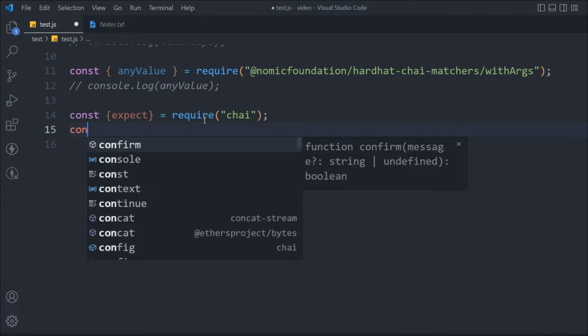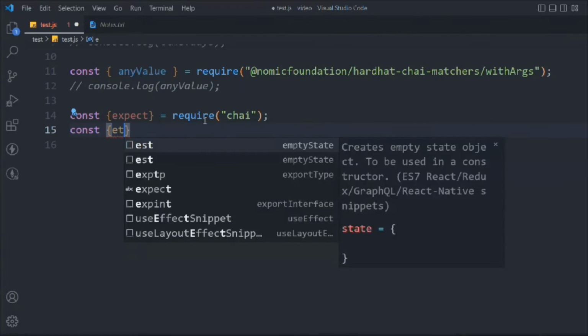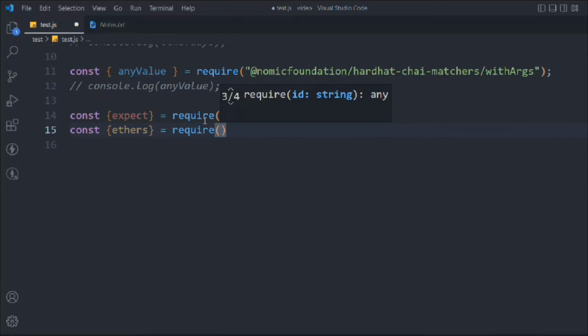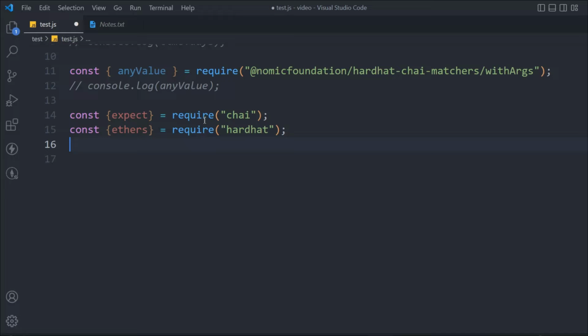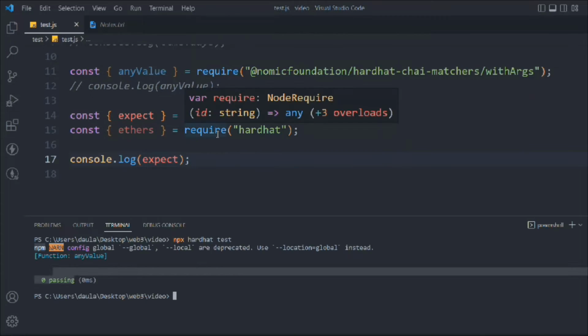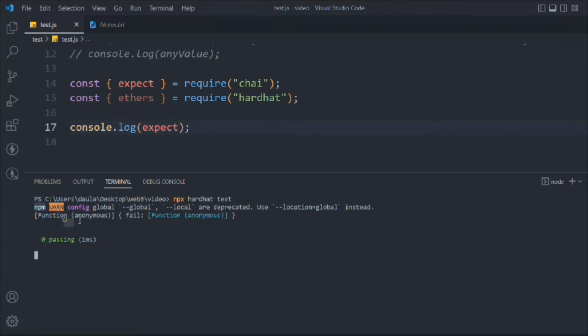We'll take another one, and this will be ethers. It's coming from Hardhat. So these are the two packages we have. If I console log out the expect, you will see I'll get a function back. You can see this is the function we have, and we're going to use it to compare, and you will get whether it's an error or a success. So that's how it works.